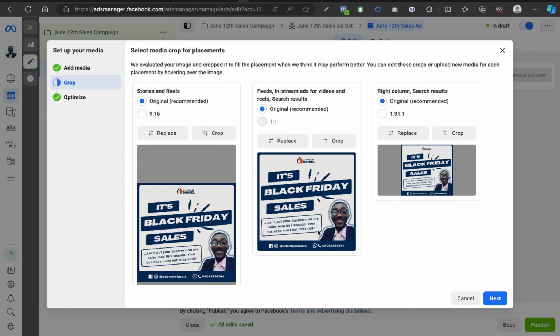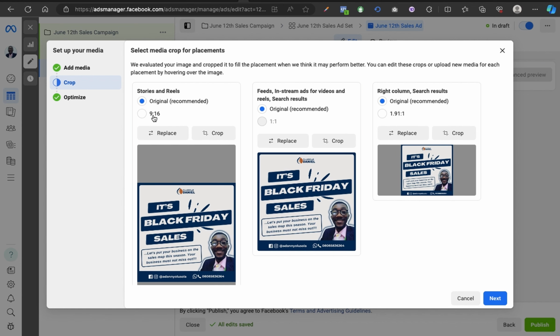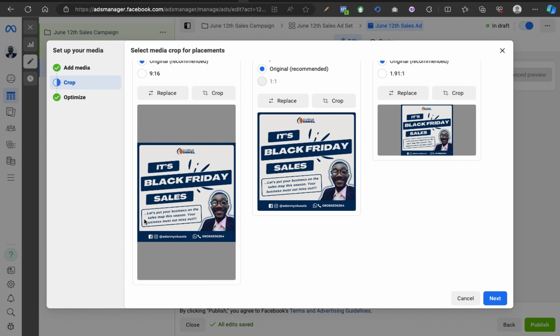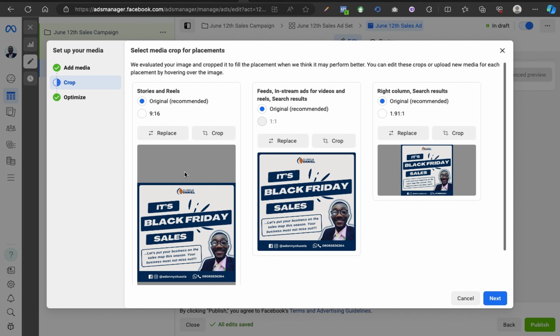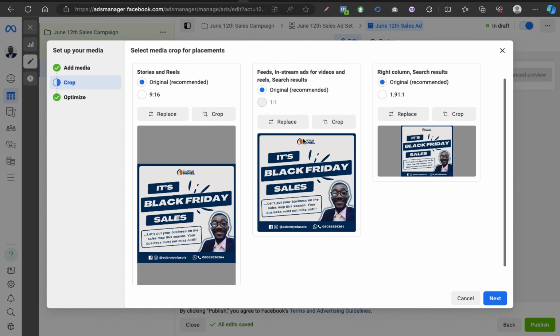Okay, now guys, as you can see, this is what I was talking about the other time. Look at this placement now, 9 to 16. Look at the image in the middle. If you are running this ad to stories and reels, this is how the ad is going to show. If you are using this kind of video, this is how it's going to show. So you have to design your picture to fill this place, you understand. And even if it's a video, then the video must be in a vertical form, stories and reel form. As you can see, it fits here.